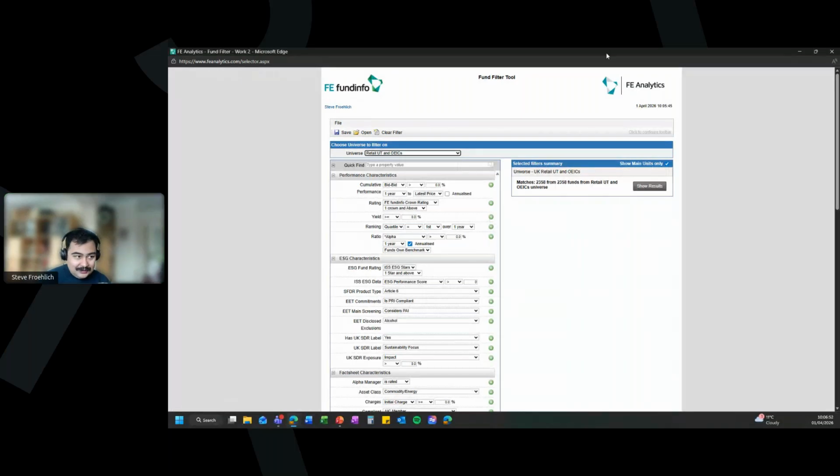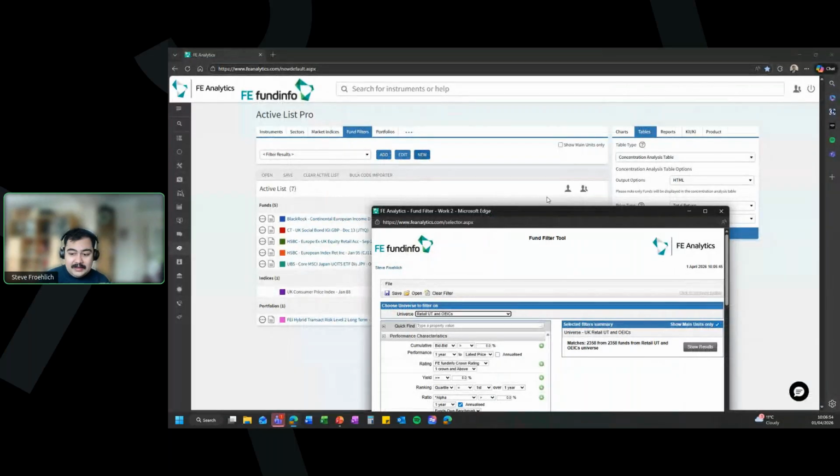Here we have the fund filter. I got to that by going to the fund filter and clicking new.